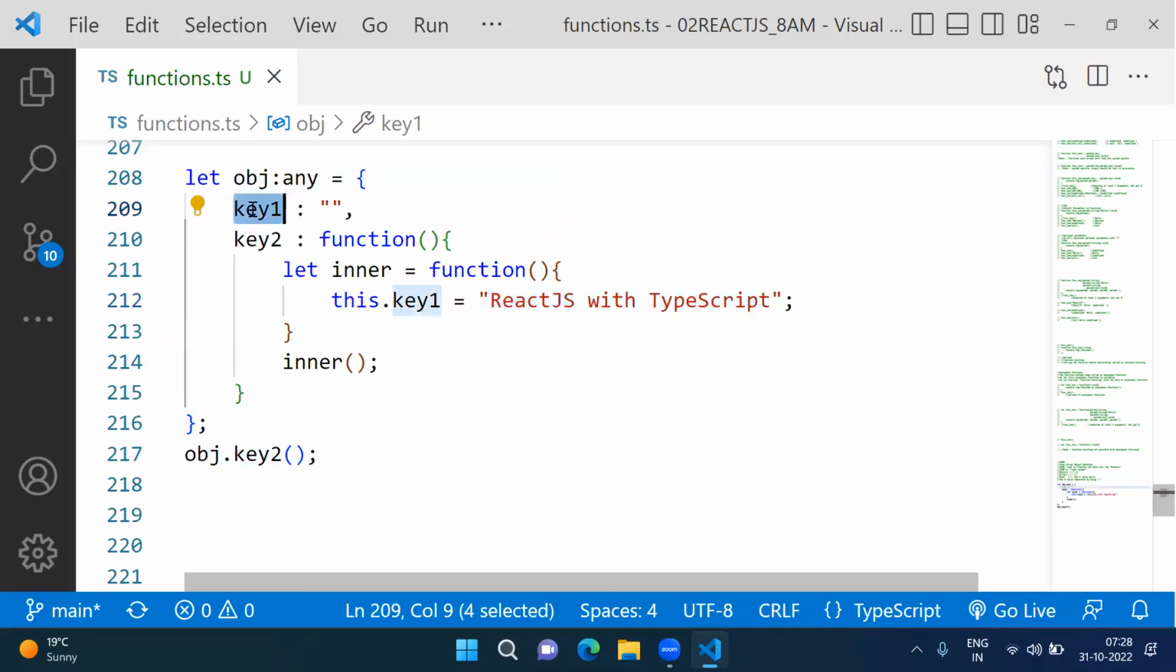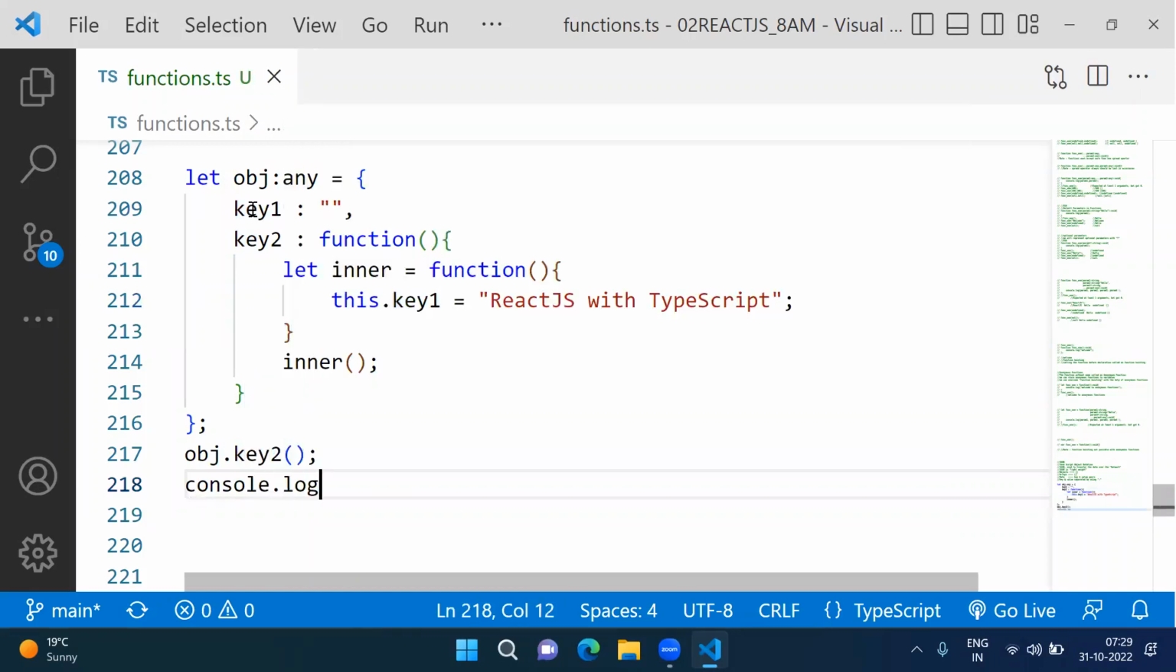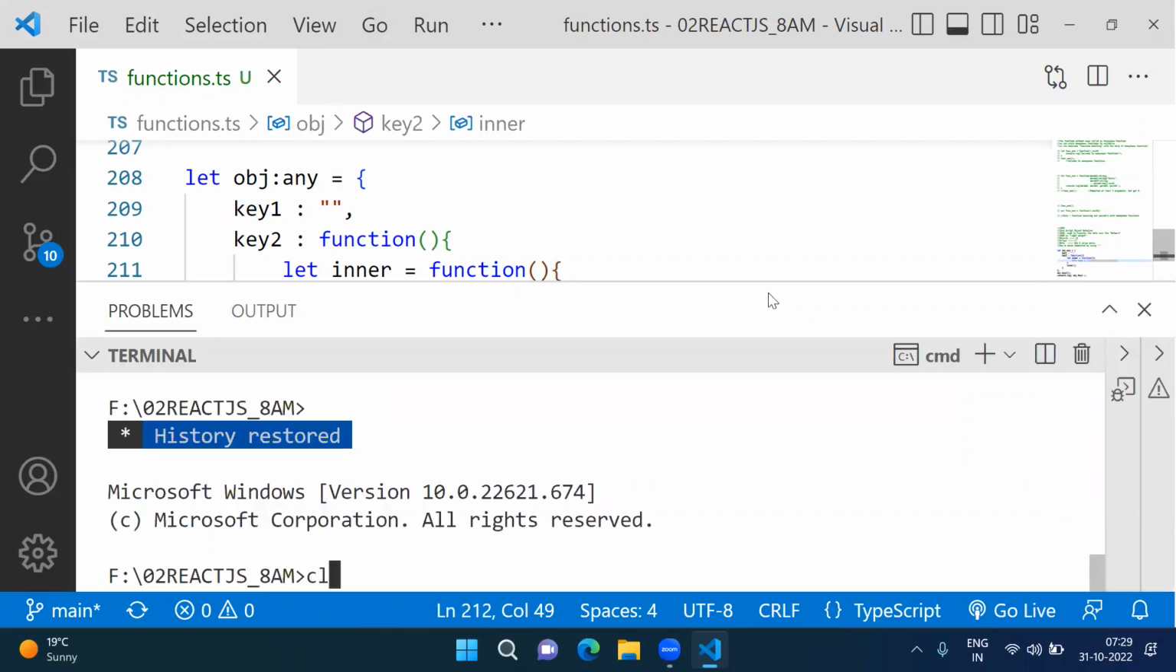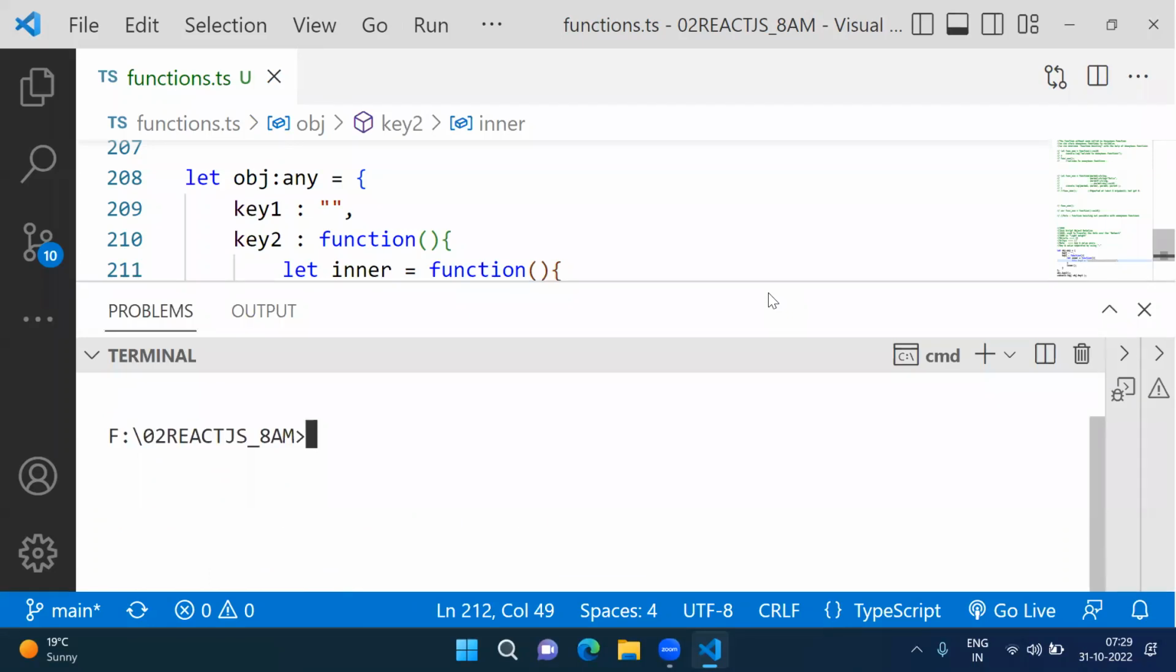Can I access the key one? Yes or not? Yes. How to access? Console dot log of obj dot key one. And what is the output we are expecting? React JS with TypeScript. How to execute the code?